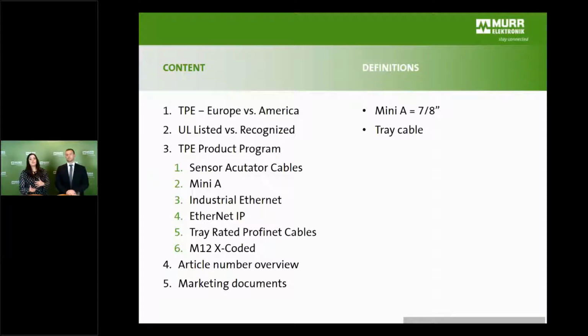Sounds good. And this is an overview of what we're going to be talking about today. First, we'll talk about the differences of the mindsets from Europe and America. So we'll go into that quickly. And then we'll talk about UL listed versus recognized. What does it mean and what does it have to do with our cables? And then we will do an overview of our entire product range. Correct. Exactly. And then we'll give you a quick overview of all the article numbers we have and then show you some marketing documents.